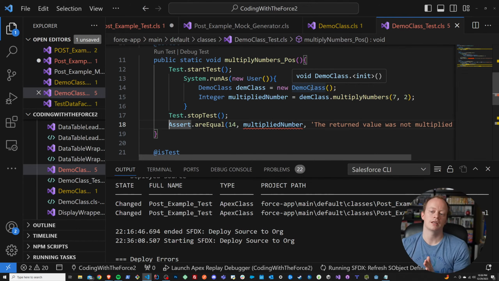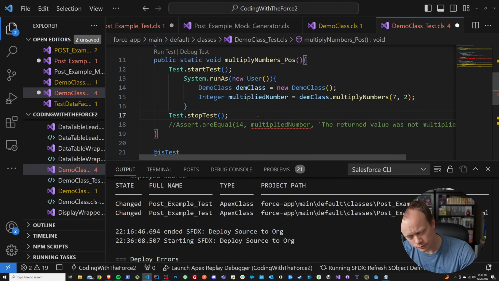Okay, so last thing we need to do is talk about unit tests versus integration tests. I've left this for last because it's probably the most complicated topic that you'll get into for test classes in particular.